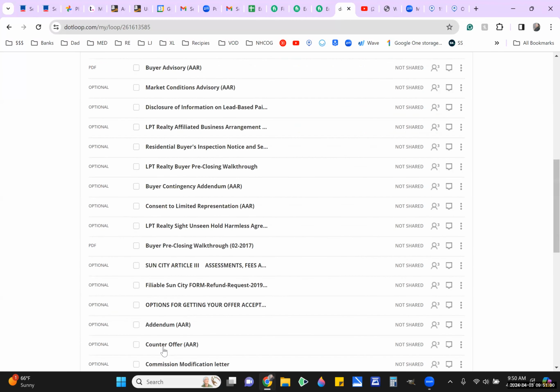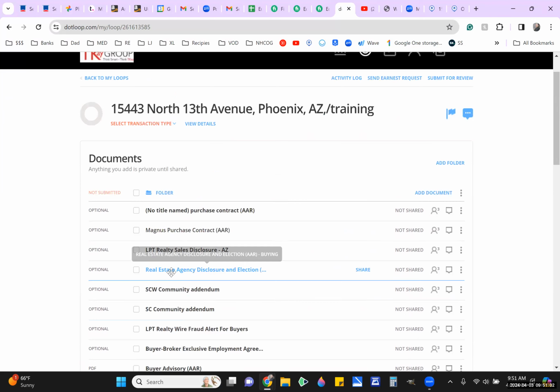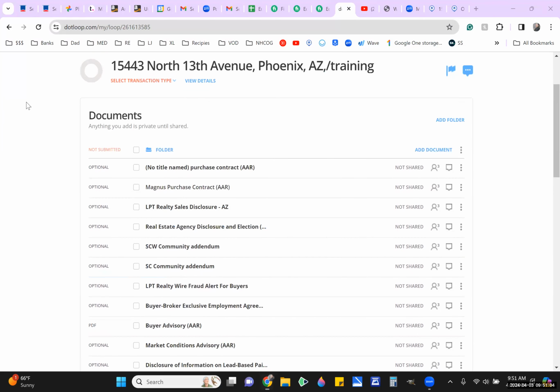Well, if she's going in as you and sending things, you're going to see it in the loop. So here on this column, not shared means it hasn't been shared with anybody. It's not been filled out. There was nothing there. When they're waiting on a signature, it says waiting on signatures. It also says submitted, which means she submitted it to the brokers to be reviewed.